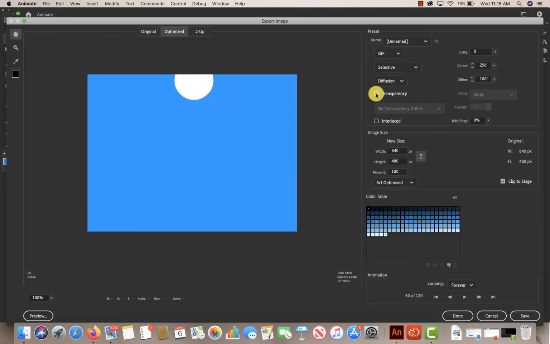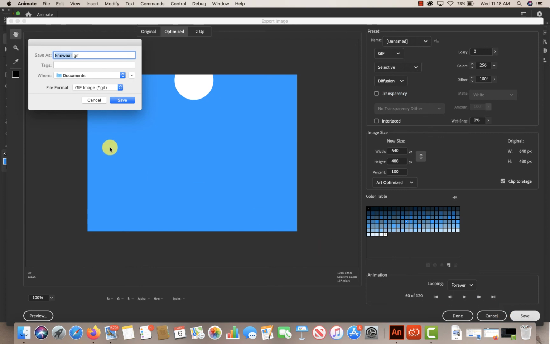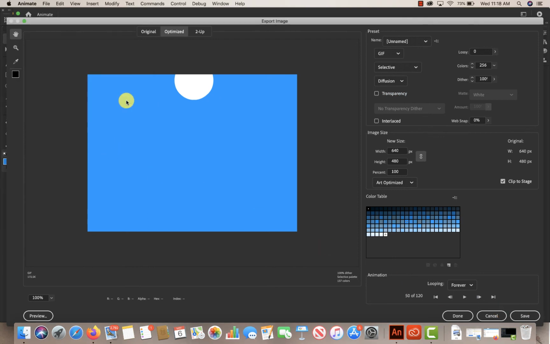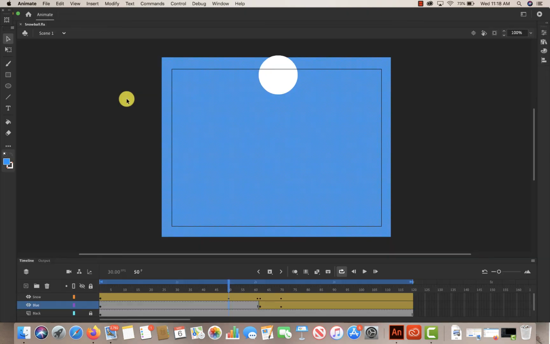We want to make sure our transparency is off, remember? Because if it's on, anything that's white will become transparent, so make sure that's off. And we're going to come down here. You can have it loop however many times you want, and then we're going to click Save. I'm going to title it Snowball GIF, that's fine, click Save again. And that is your Snowball.